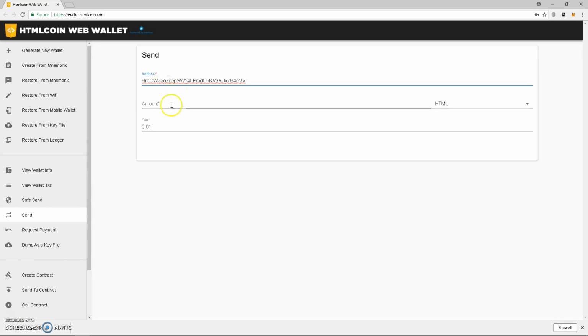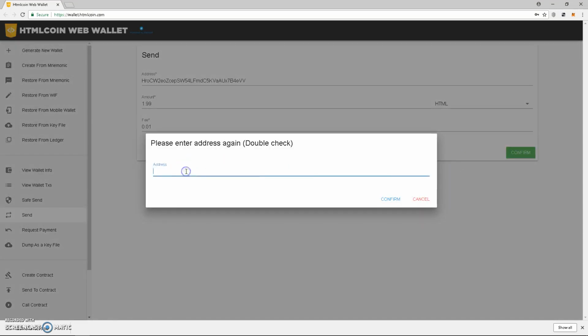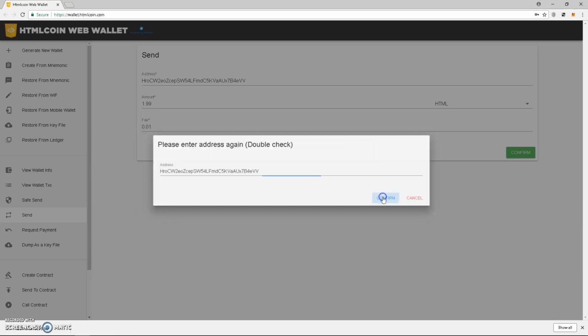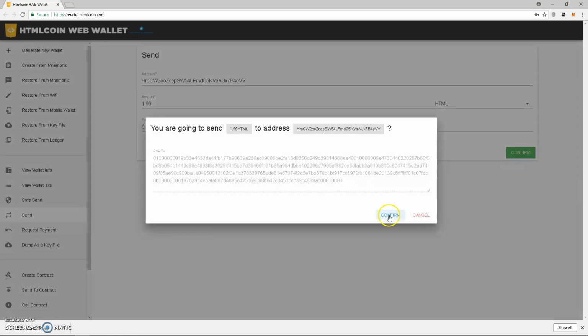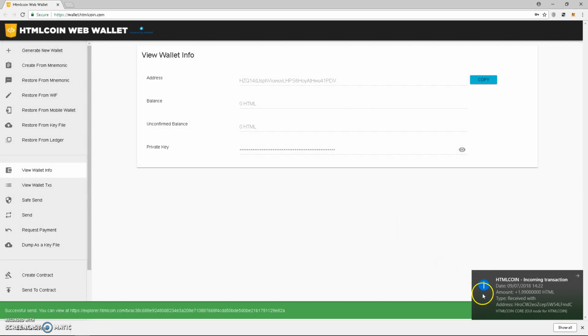So that's my receiving address, amount, there's a fee, so 1.99. Confirm, double check the address, it's still in my clipboard, so I'll click paste, confirm. 1.5 to 2 seconds, and that's already in my desktop wallet. Okay, so this wallet is now empty.